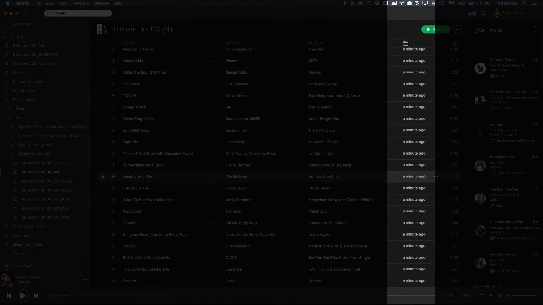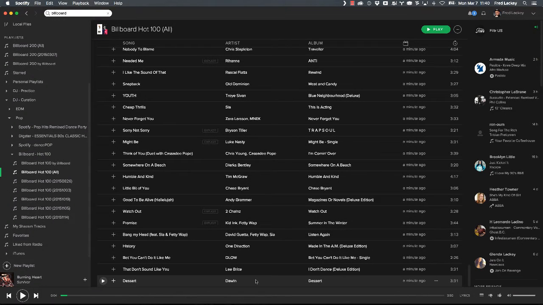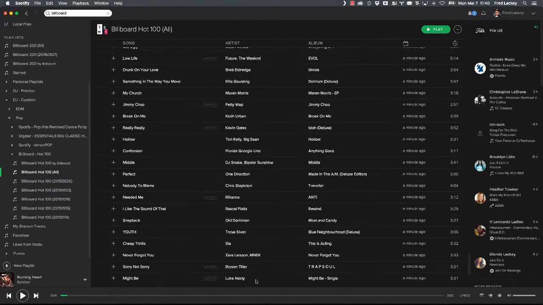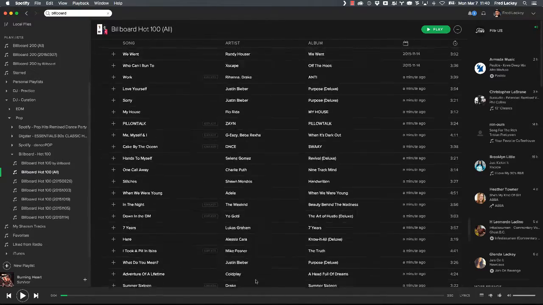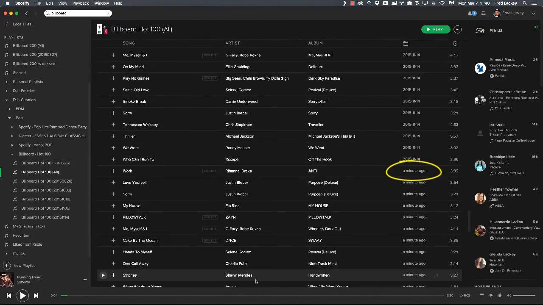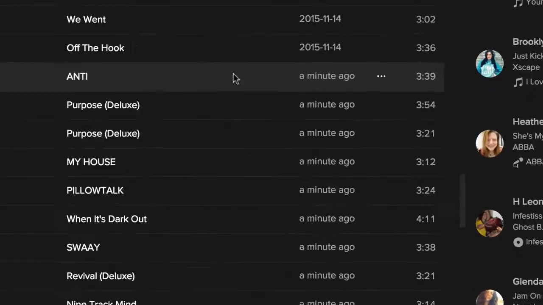So let's select the top or bottom of the list, depending on how you have it sorted. And we're selecting the one that says that it was just recently added. Then we're going to scroll and find the last track that fits that criteria, the last track that was just added. Now, once we have them all selected, we're going to create a new playlist with just this selection.